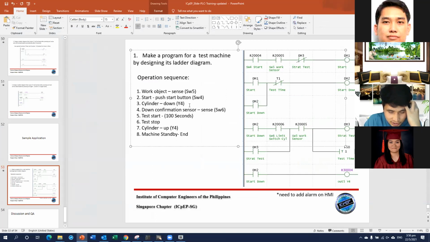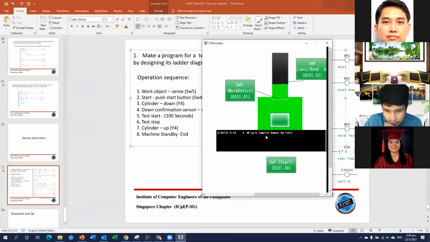So once it's not satisfied the cylinder down, you have already a message that limit switch time over, and then you cannot start again if you never remove the parts. So you have also a display that it is a cycle complete. Remove the parts. So I think that's all for this orientation.